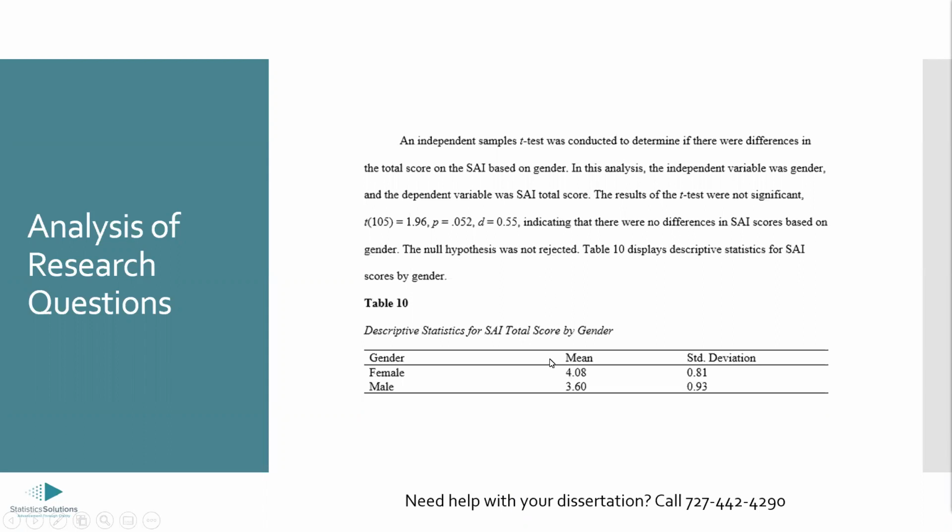And then we just have a table showing descriptive statistics associated with that t-test.